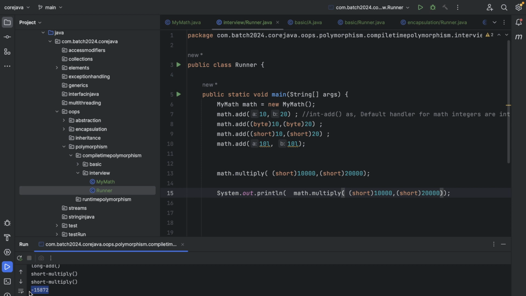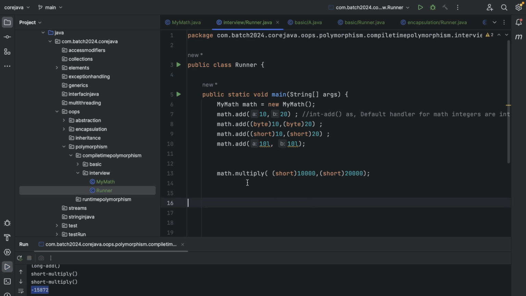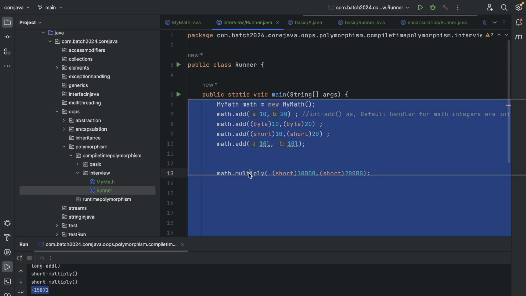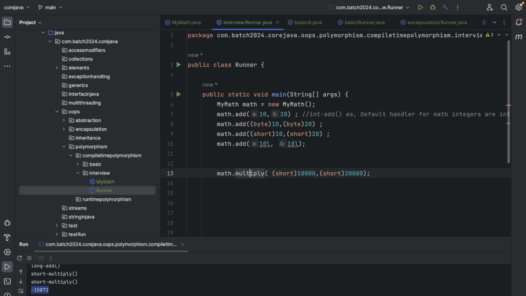We have only 16 bits, and we are trying to put the value of 4 bytes, 32 bits. So it rotates the value and makes the most significant bit set, which makes the number negative. So whenever we exceed the range, we get a negative number. We never do this, it's just an interview question. We are never going to make sure that it returns short, because it doesn't make sense.